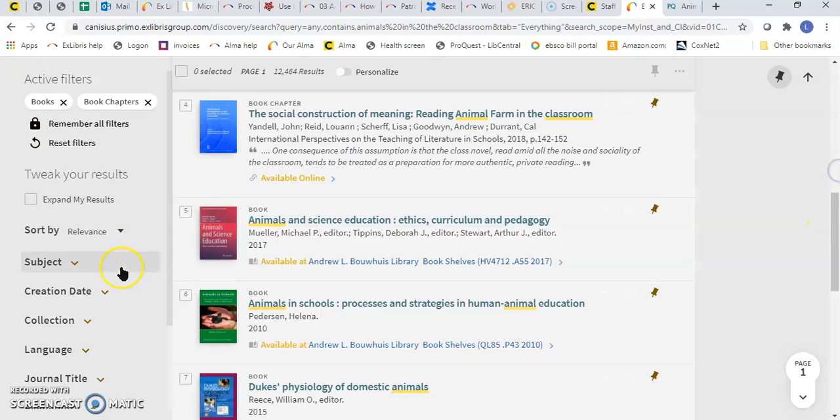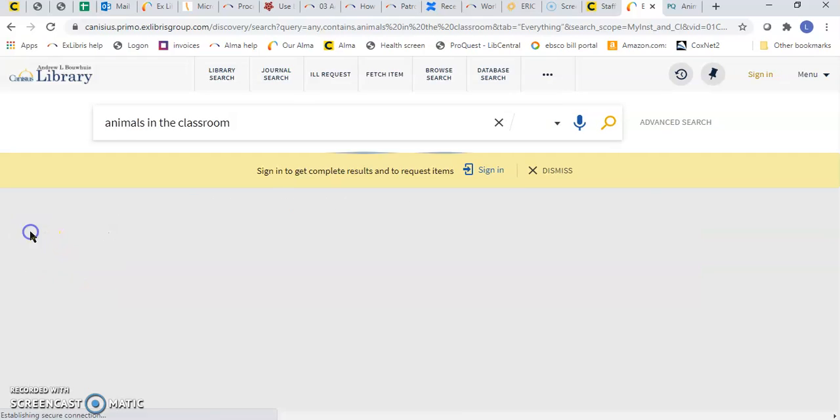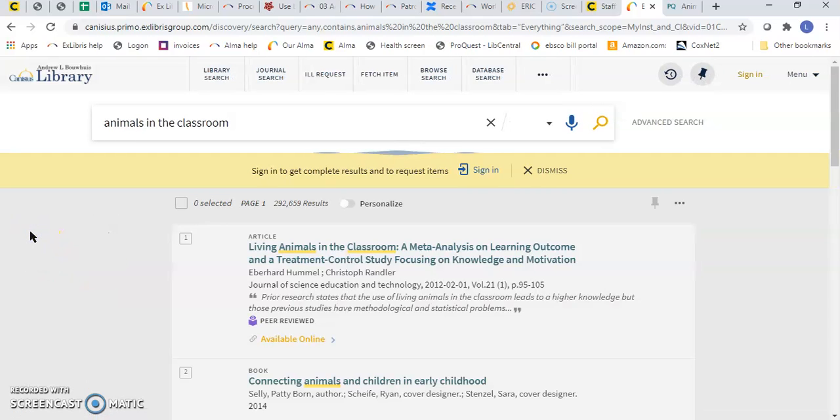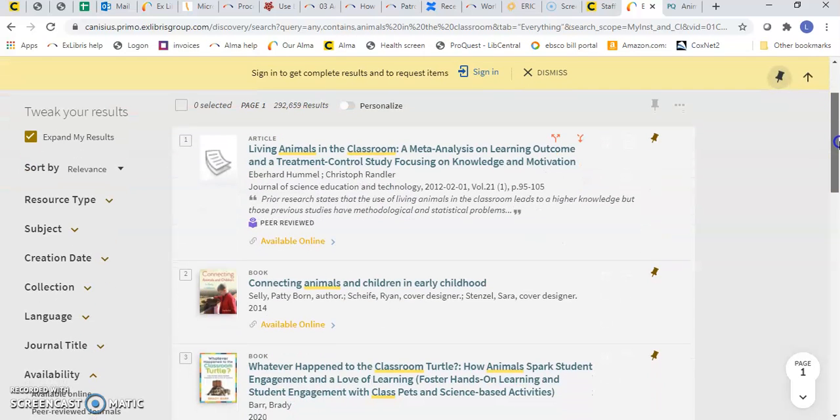So let me just go quickly and show you expand my results. I'm going to reset the filter so it takes out the books, and I'm going to expand the results, which took us from 176,000 to 292,000. And you can see the first one says available online.